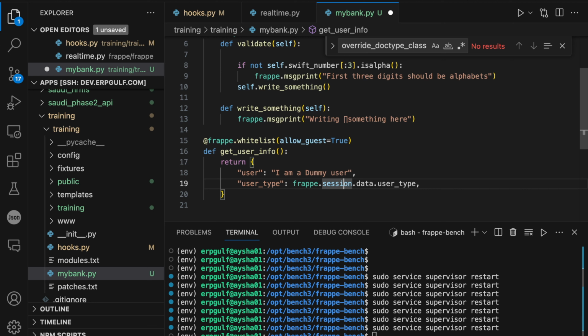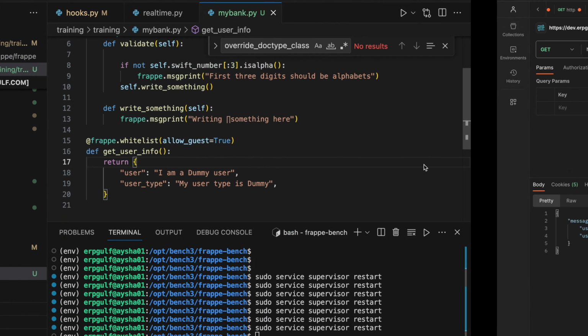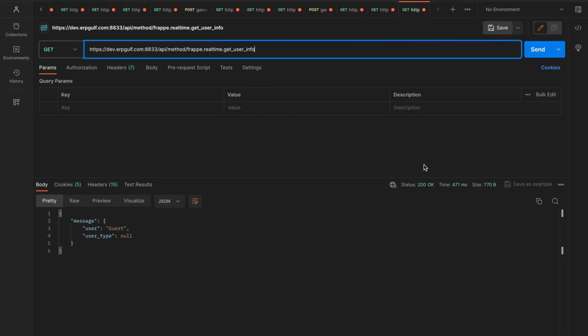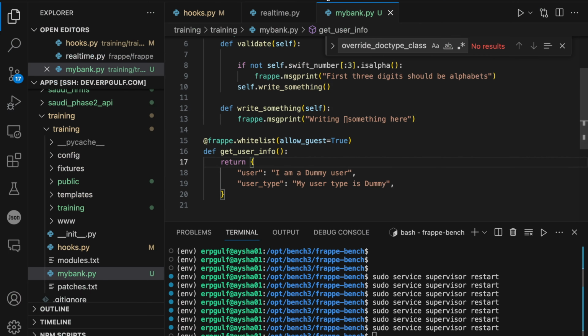Okay, user type. My user type is dummy. So I put it here like this. Then first I will try to call directly from this mybank, then we will try to override the other function to get it.